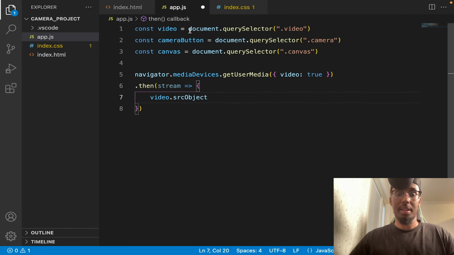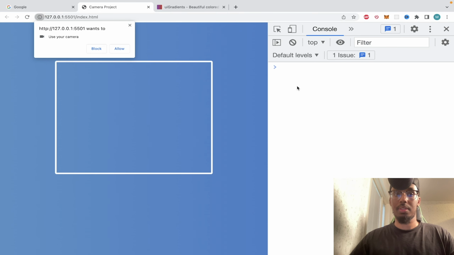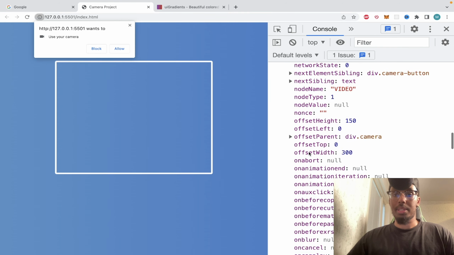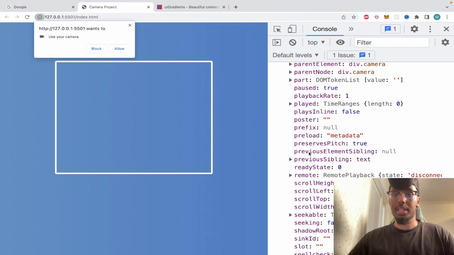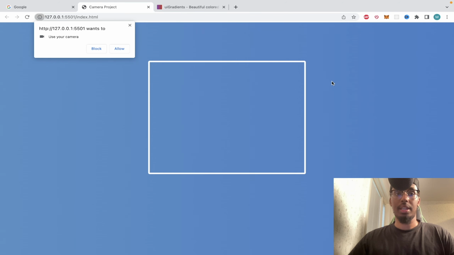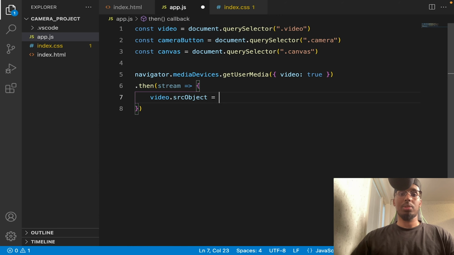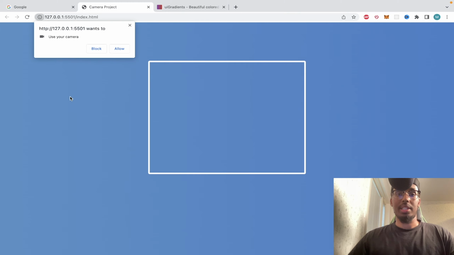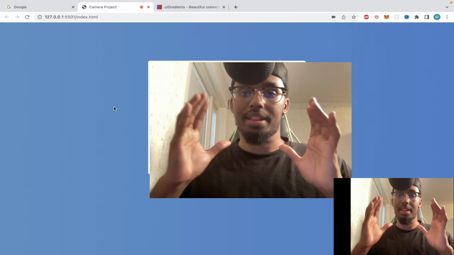Oh, it's not defined because I haven't saved the file yet. Okay, so we're going to say console.dir, and then we're going to put in the video, enter. So within this object, we have a source object that we're going to put the stream on. As you can see, right now it's just null. All right, so what we're going to do is srcObject is going to be equal to stream. And then we're going to say video.play. Watch this now. Yes, after permission for the camera, we're going to click allow, and there I am.